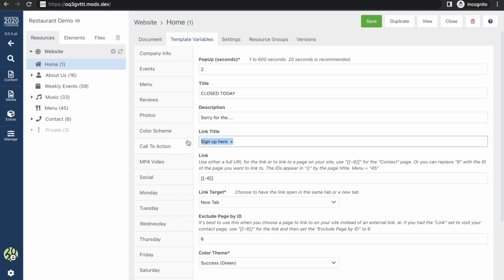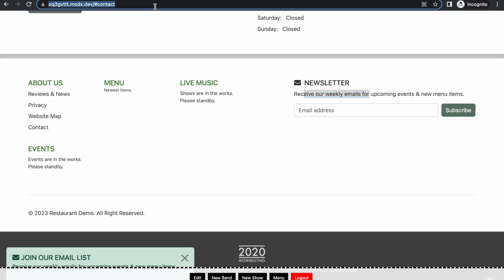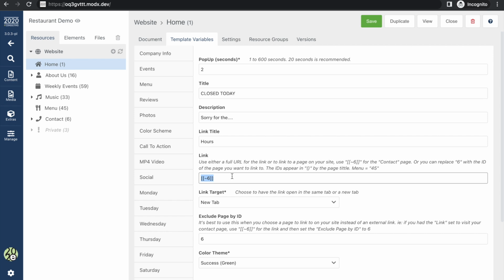And this would be the link, hours maybe, the link title. And we can send someone to a particular part of the website. So we can take them down to the contact section. We can choose whether when they click on the link, it opens up in the same tab or a new tab. We'll do same tab. And this is where you can exclude a page from having the pop-up. By default, it's excluded on the contact page. And that is the ID.